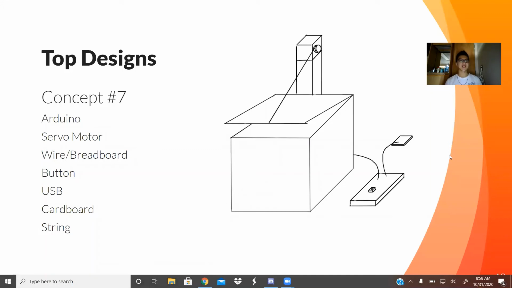All right, and now on to our top designs. In third place, we have concept number 7 with all the components listed on the left. Here in this design, you would press this button attached to the Arduino that would then in turn turn the servo motor attached to the string that would wind to lift open the box and would unwind to let more string out and therefore close the box.